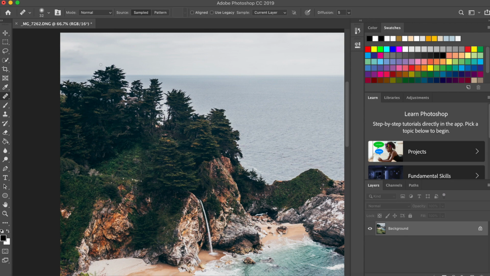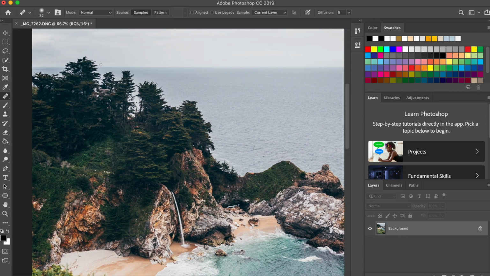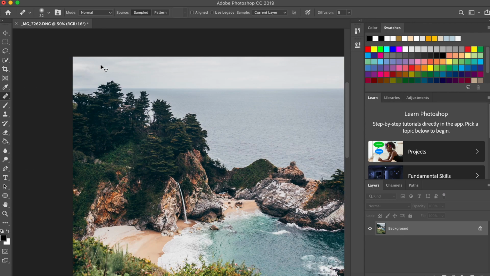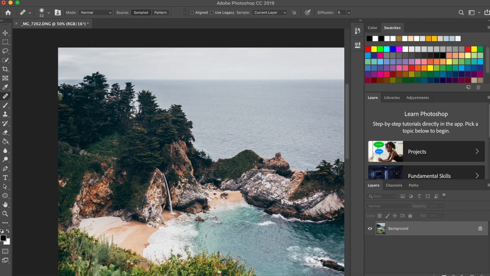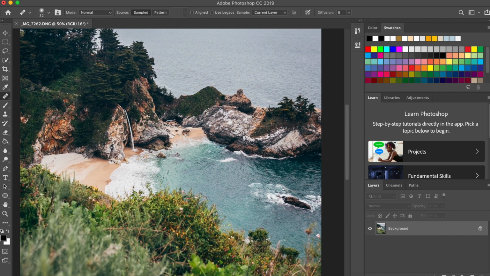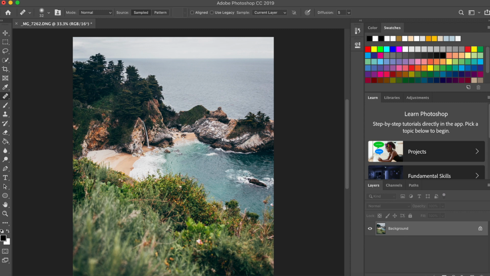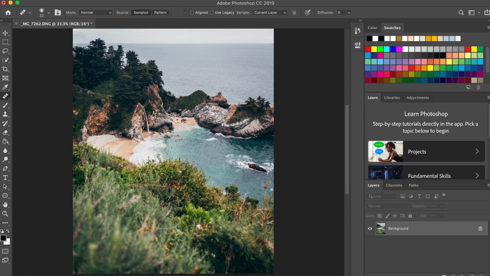Nothing major. The image would have been totally fine if I had left it like that, but it was a branch that came from nowhere. The rest of the tree is gone. It didn't really make sense for the image, so I got rid of it. So yeah, that's pretty much my process in Photoshop for cleaning up a landscape photo.